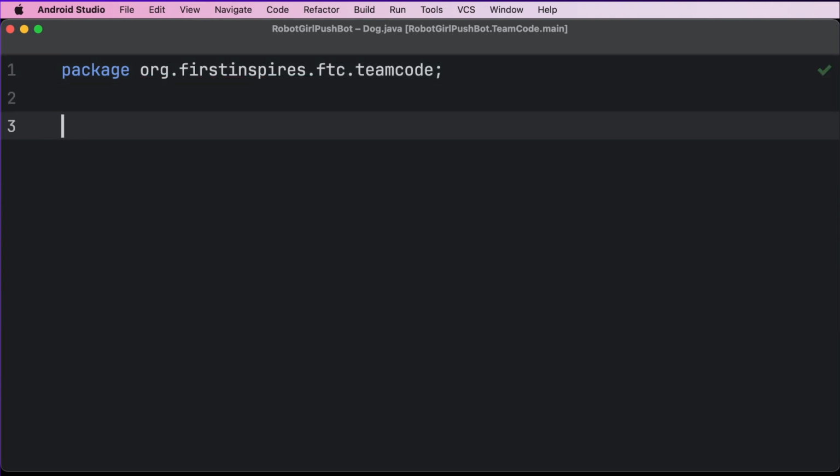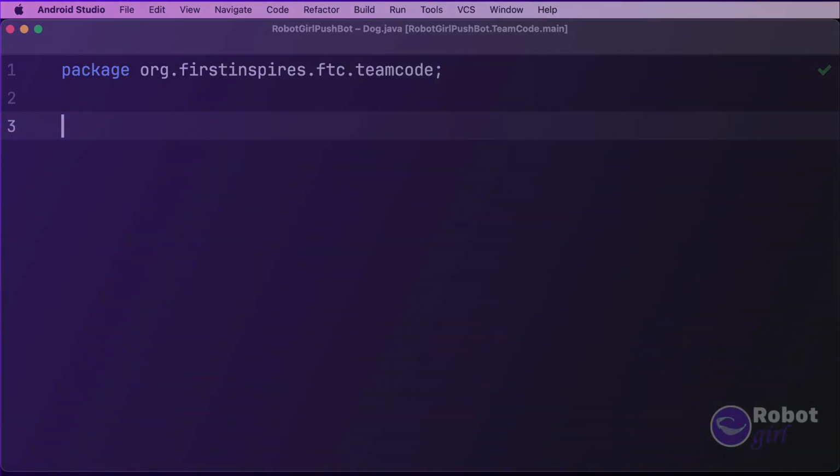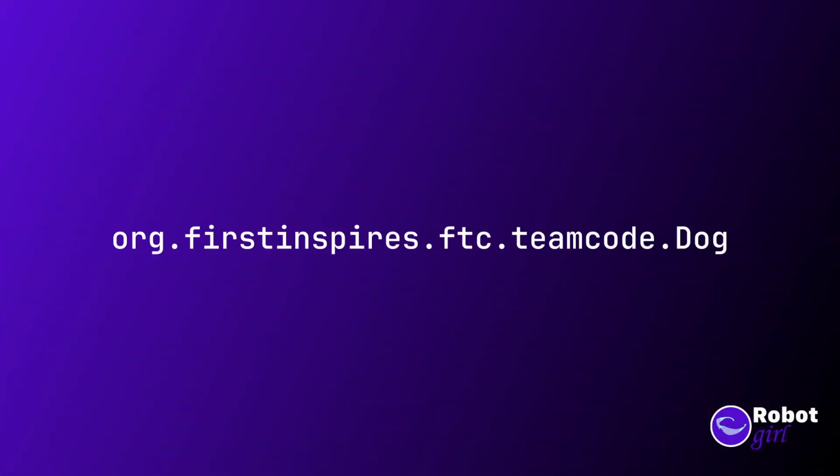This means that if there are any other classes that are also named Dog, they can coexist, because this class's full name is really org.firstinspires.ftc.teamcode.Dog. Most of the time, this package only comes into play in the import section, and we refer to the class by its short name in the code where it's used.